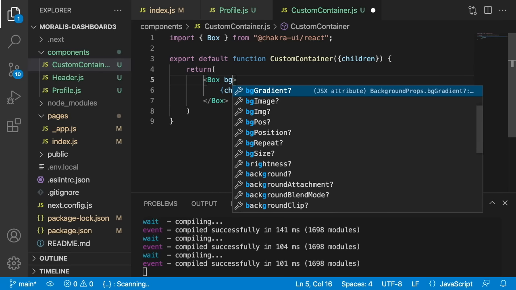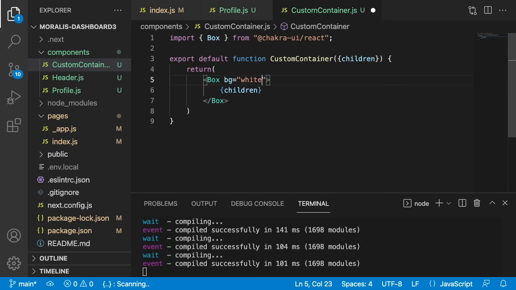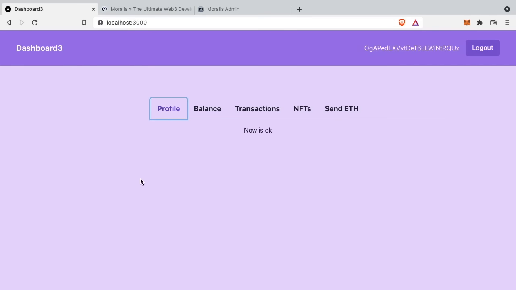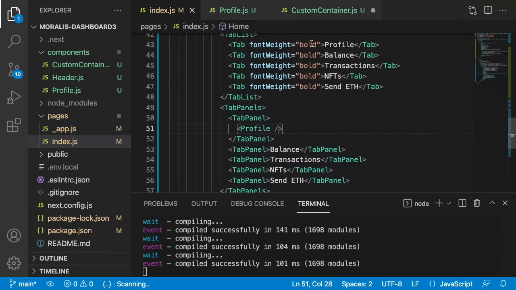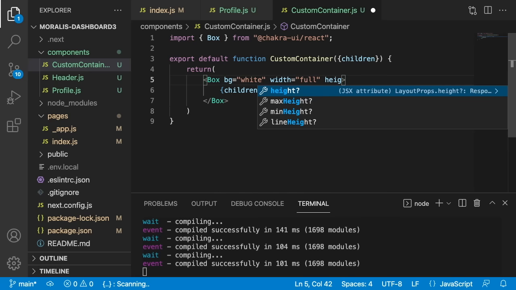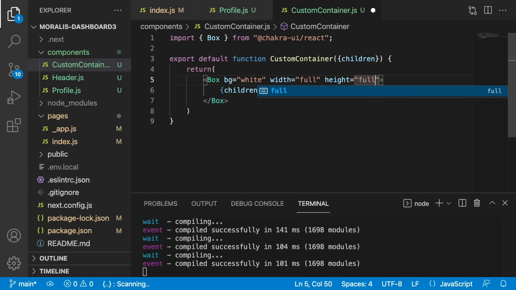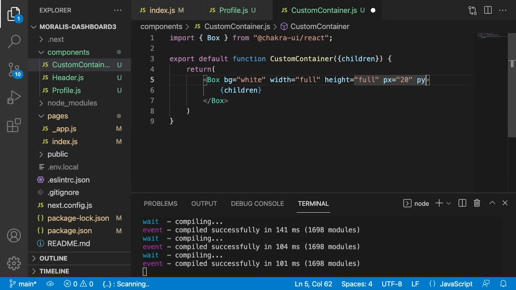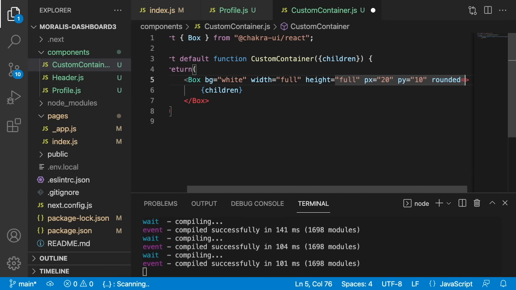So let's give a background of white, width of full, so take all the available space, and this is the space that the tab panels give us, so it's more or less the space that each panel is taking. Again, height of full, horizontal padding of 20, vertical padding of 10, then we can make the border rounded, LG.